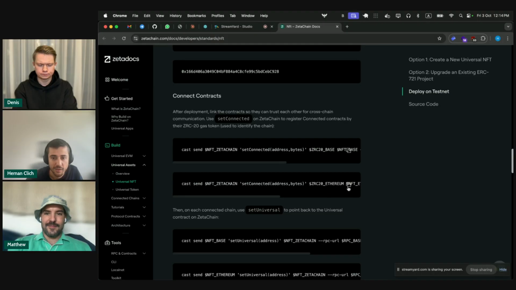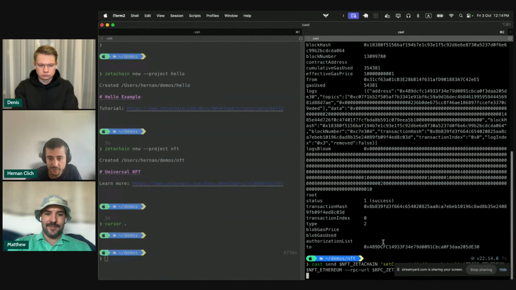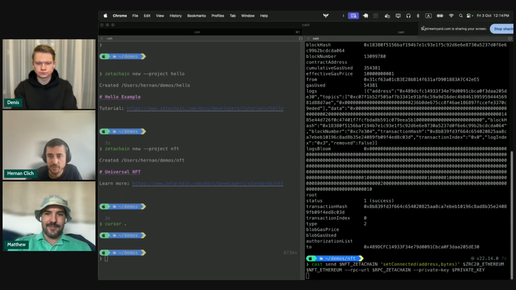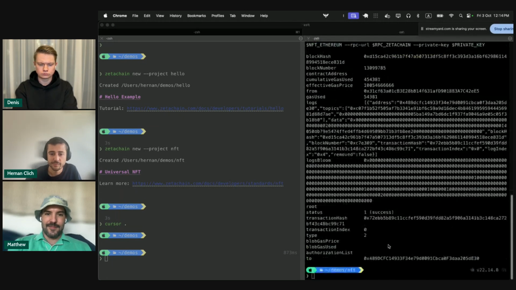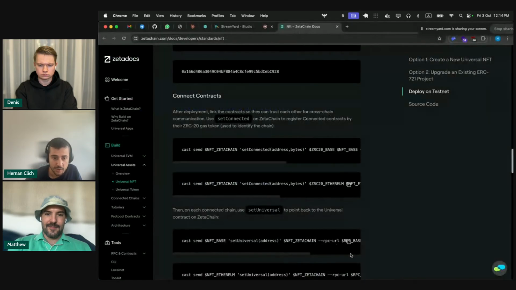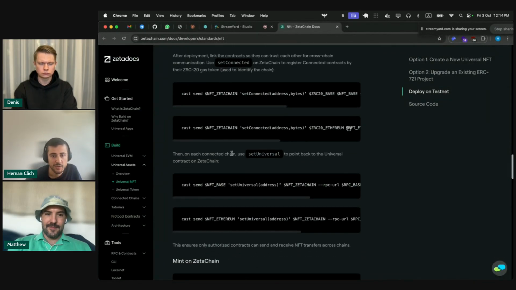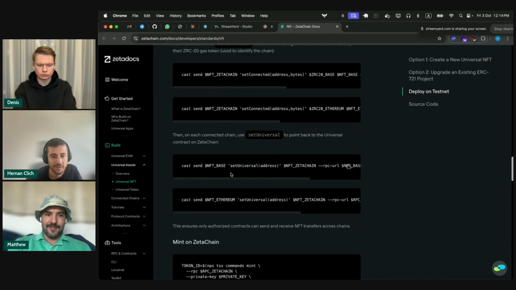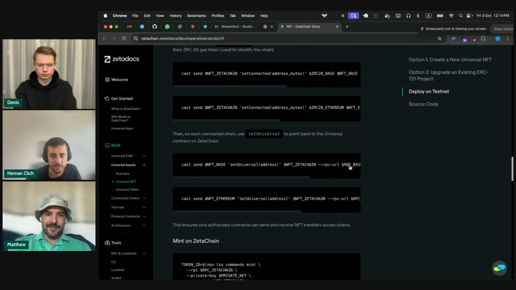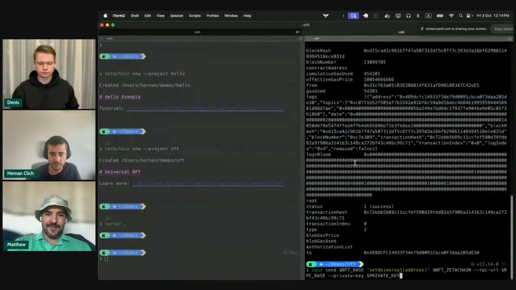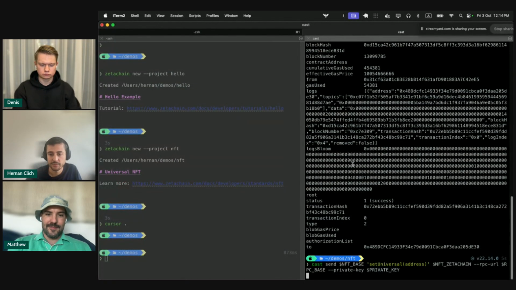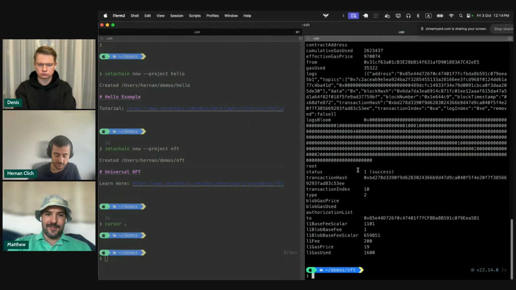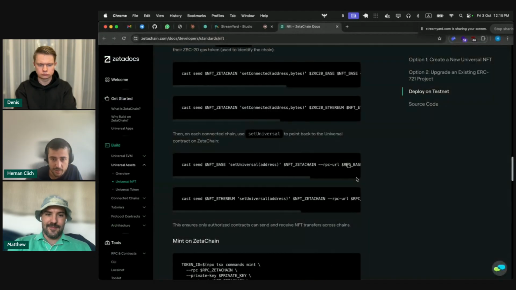Cool. Let me do the same thing for the Ethereum Sepolia contract. There you go. And then on each connected chain, we need to set them as universal. So basically, we are going to be calling the set universal function on each of them. First on Base, and then on Ethereum Sepolia.